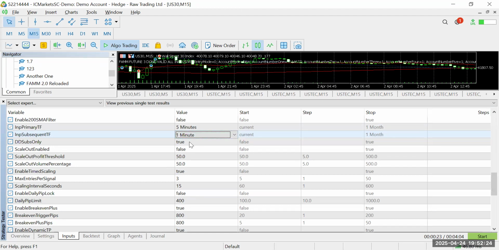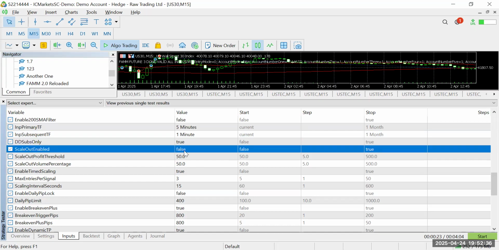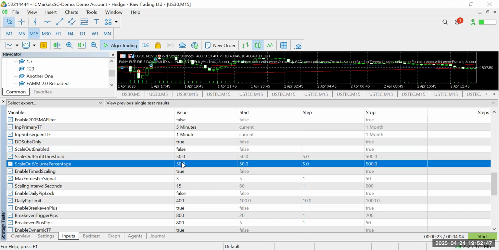Right? If you have this on true, then drawdown only. So it's not going to add when it goes past the entry. It's just going to add if it's in drawdown, allowing you to kind of scale into that and hit a spider web instead of just putting everything on the first entry, right? Scale out, at a certain number of pips, you could take certain percentages. So you can add that true or false.